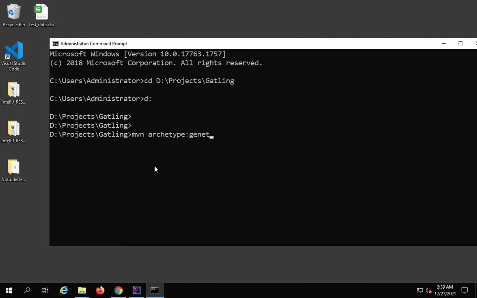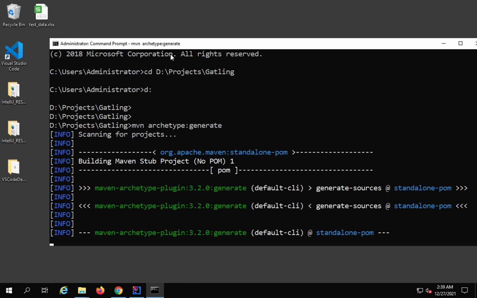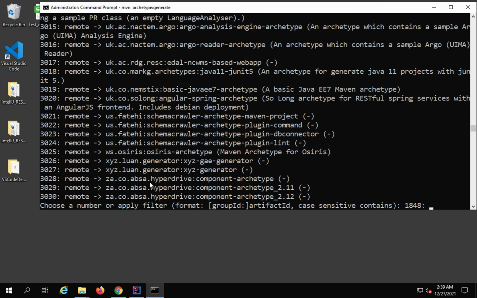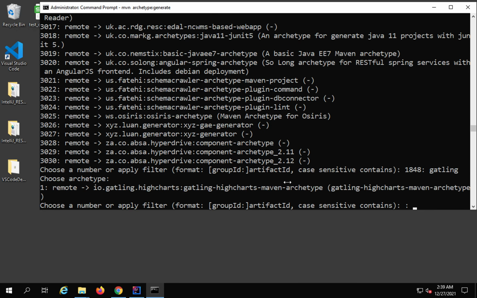And so this is mvn archetype:generate, and hit enter. And now you can see it will scan and now it is asking to choose a number or apply a filter. So I will just say here Gatling so that it will search for Gatling, and hit enter. And now it is saying choose archetype.